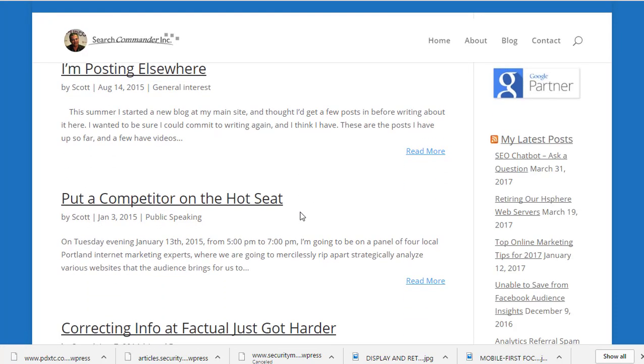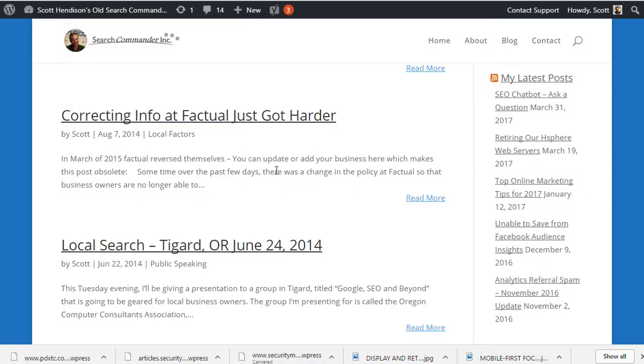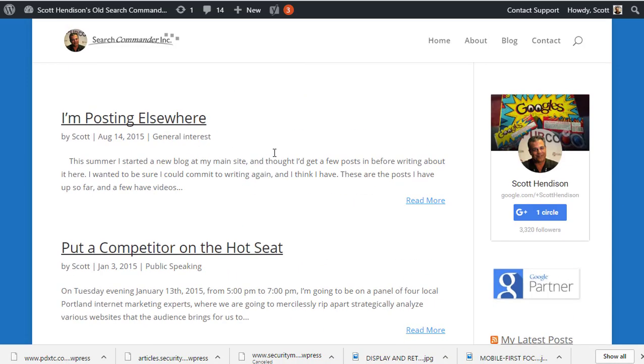It is. Now I can go back to my hosts file and take this out. At this point, if I refreshed, I'd be looking at the old server, and all I have to do is change my DNS.